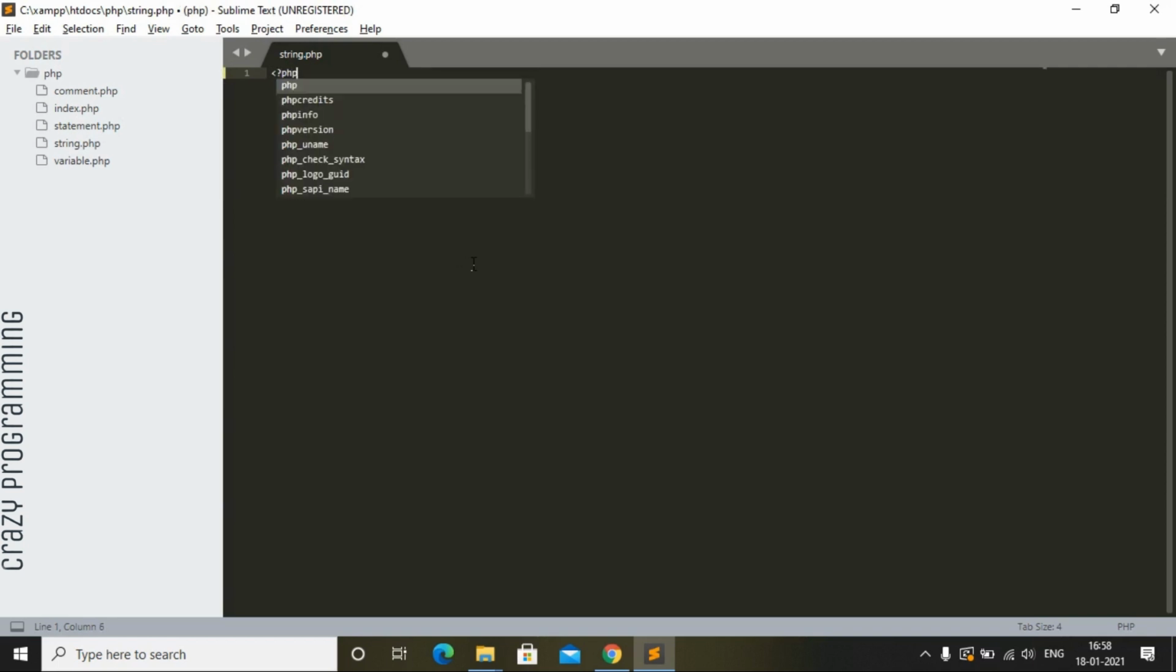To write PHP, the basic syntax is this, and then we will create a variable that is x, and then a string for the value of the variable, which is hello world.